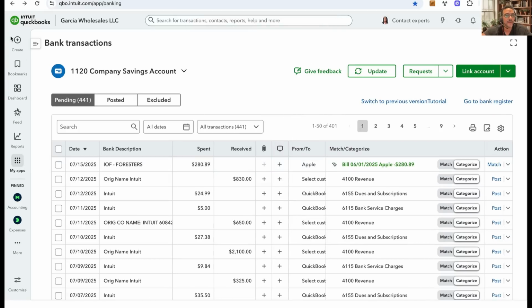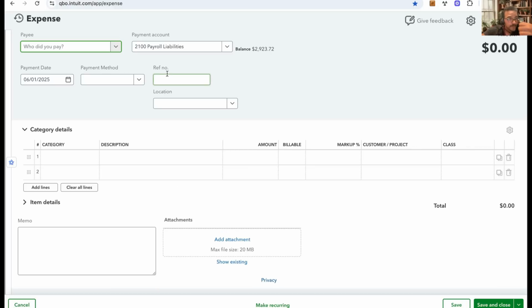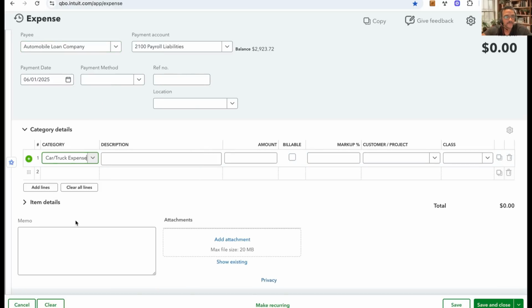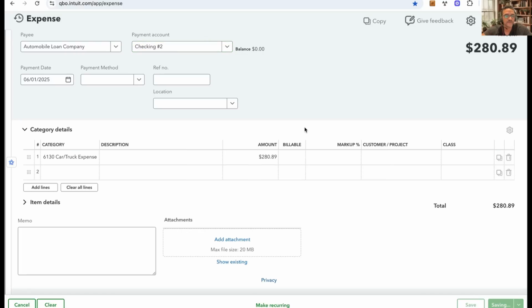Now, let's say, for example, I were to create a second transaction that is similar. So let's see, let's do an expense. And let's pick a random vendor here and pick a random category. And then we'll do the same amount, 280.89. And I believe it was the checking two. Click on save and close.